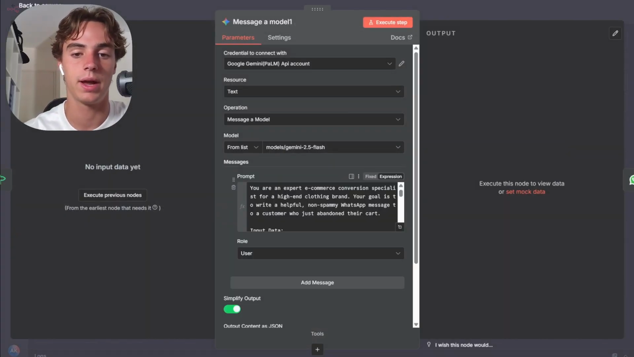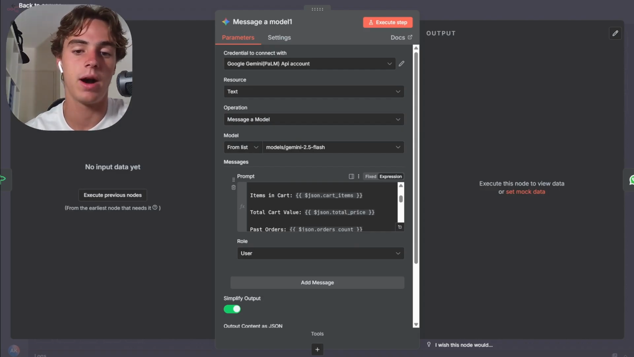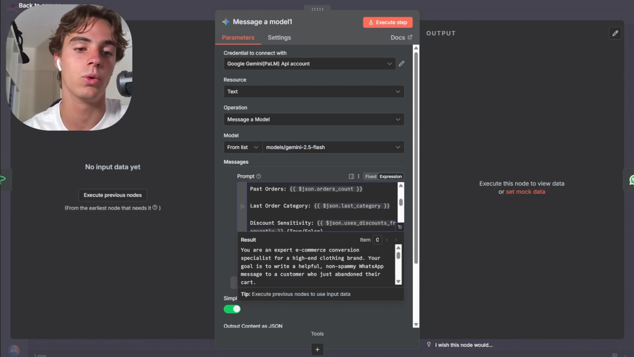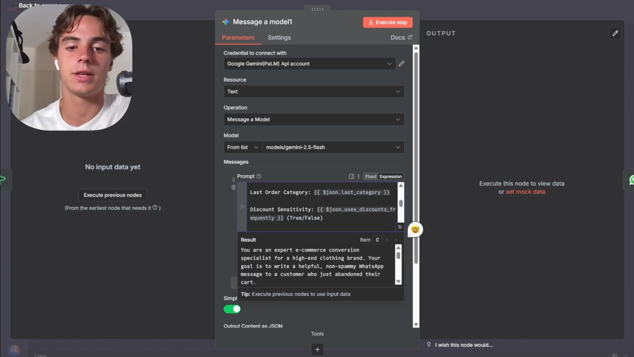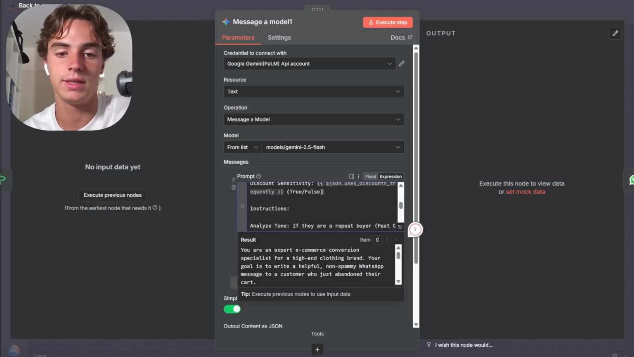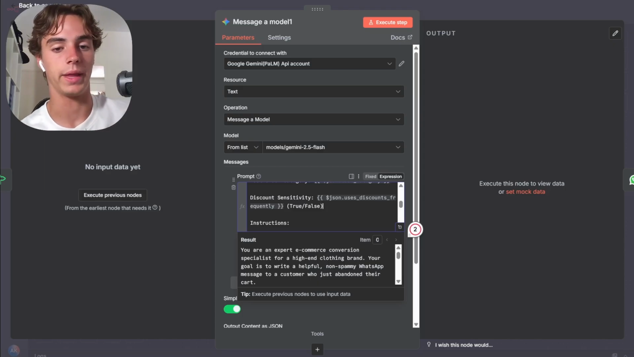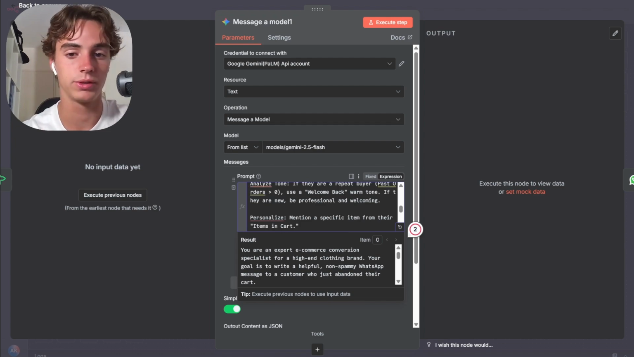So, you're an expert at e-commerce conversion. You want to have all these different variables: their first name, items in cart, total cart value, past orders. These are all going to be variables from different nodes that I spoke about previously. Last order, discount sensitivity, and you can do way more. You can include the product they were looking for, all these different things. The more variables, the merrier, to be honest.